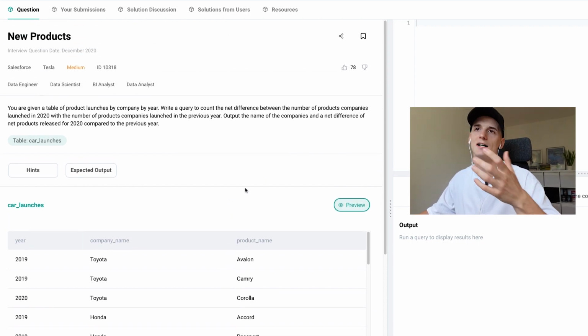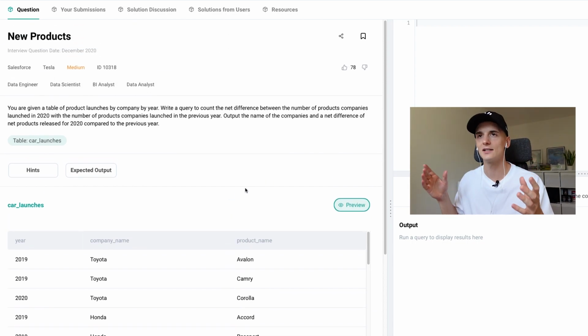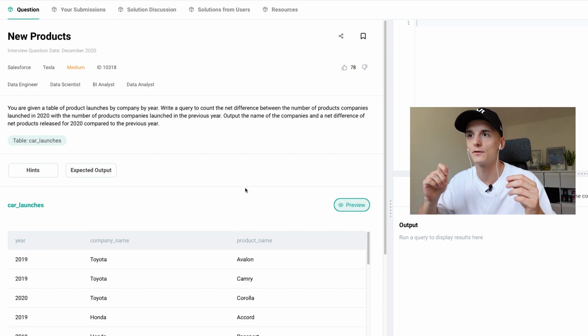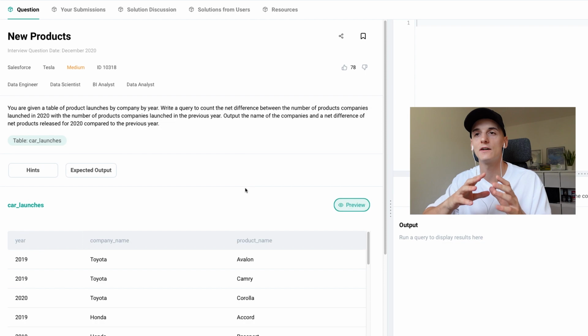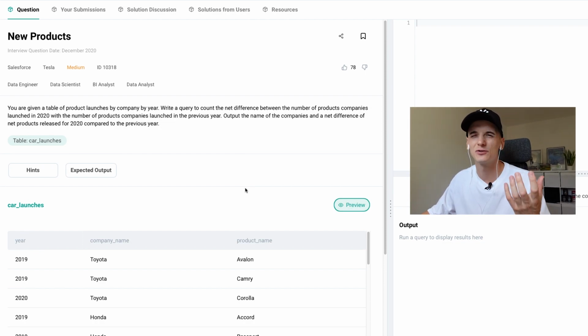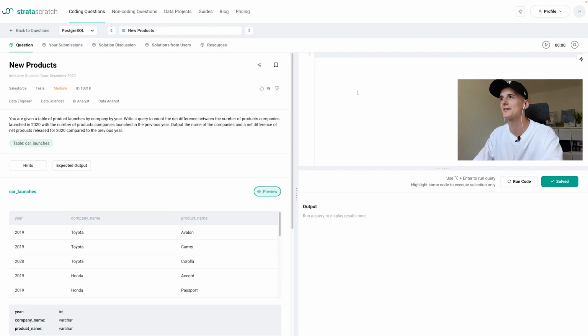So let's sum up our task. Our task is to basically get the difference of the product launches per company in 2020 and 2019. So we're going to have to subtract one from the other. And in order to do that, we're going to have to calculate the sum of product launches in 2020 and 2019 per company. So let's just get started by writing some code to do that calculation.